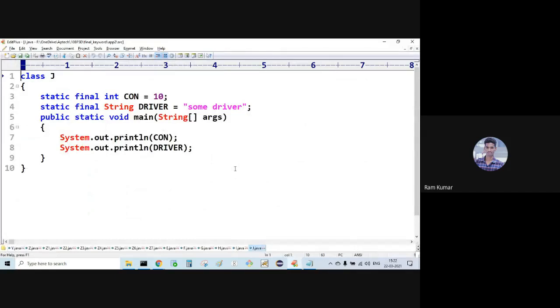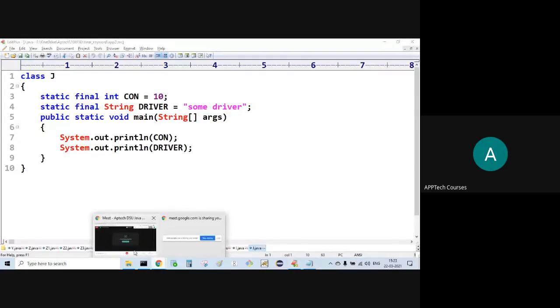Now, if anything is final, we can consider it as constant. Now, in a Java program, if anything is constant, there is a standard to represent those variables using uppercase. We should represent those variables in uppercase. That is the industry standard.